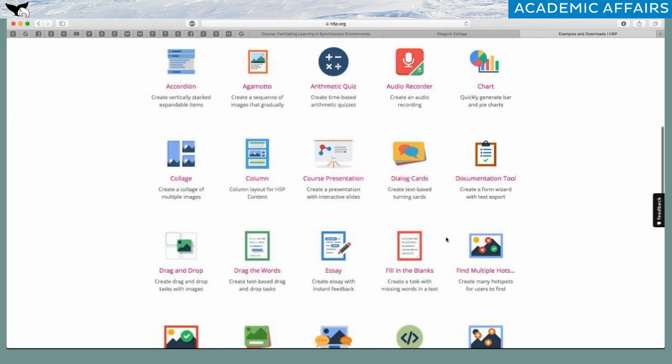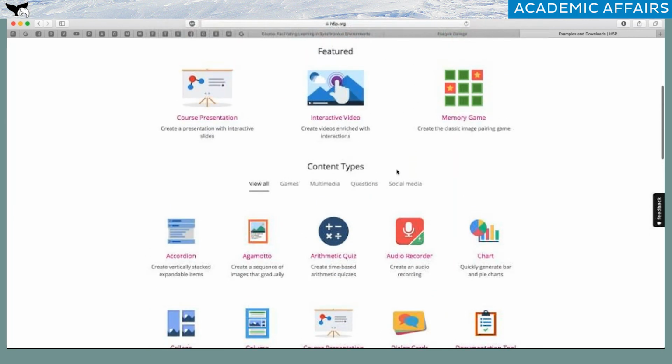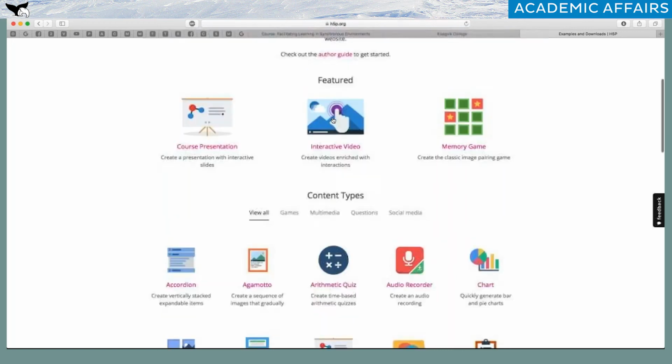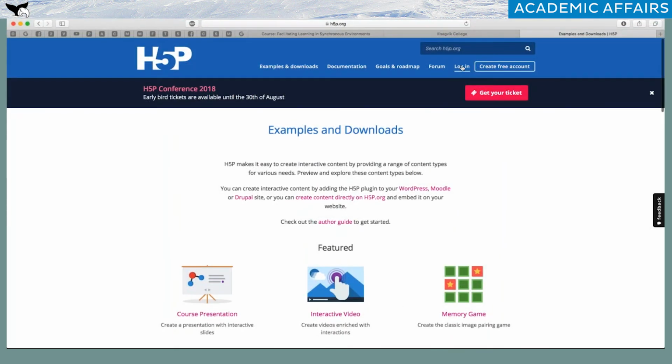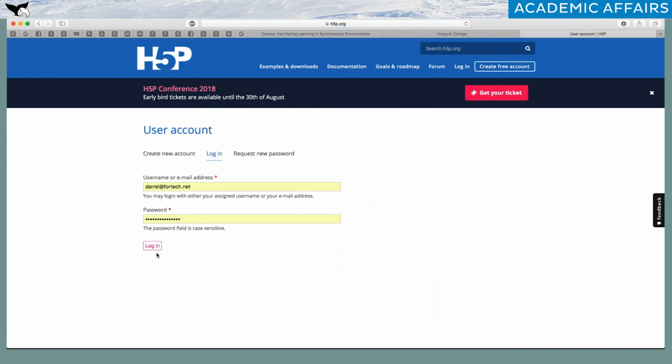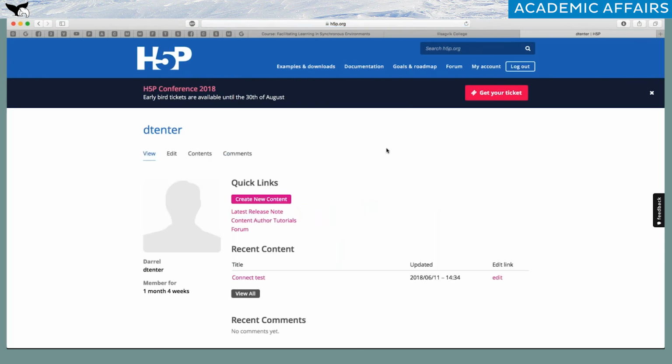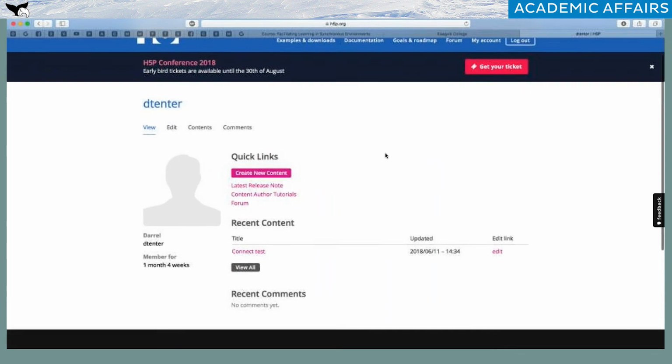Image hotspots is a cool one. One of the most popular is interactive video, where you can take a YouTube video, for example, and put in pop-ups and questions and stuff along the timeline. Even though the video is hosted on YouTube, H5P can lay over the top of it. Once you have that, I'm not sure if I've got to log in here still. Yeah, so let me log in here, see if I have any assets.